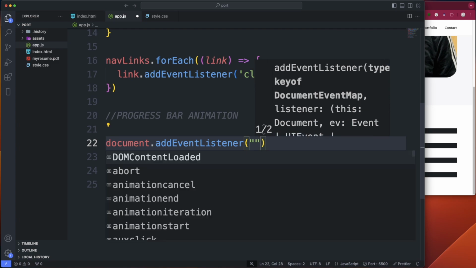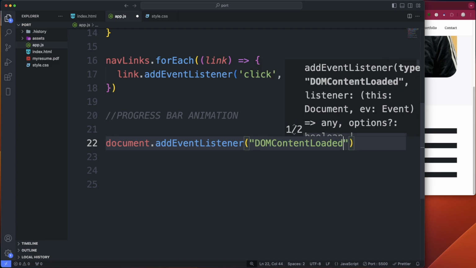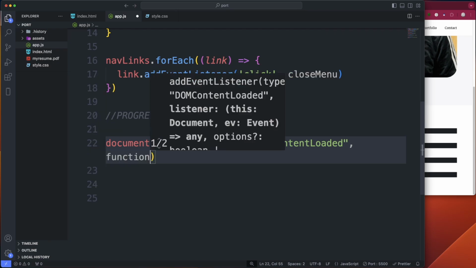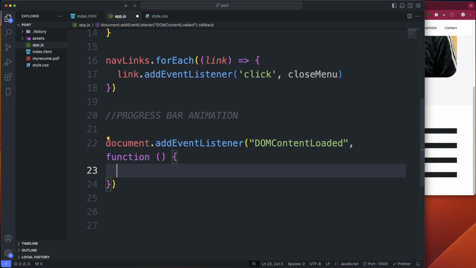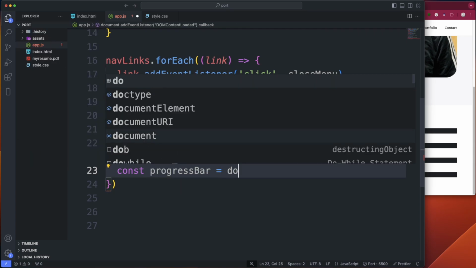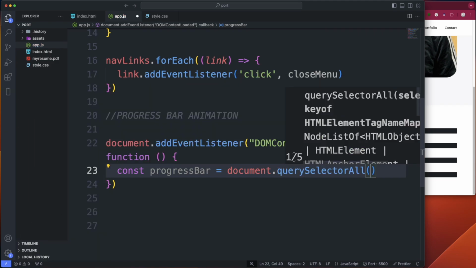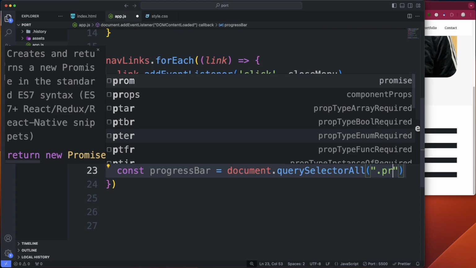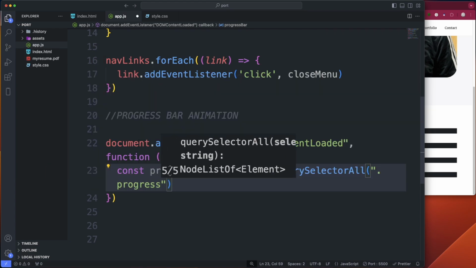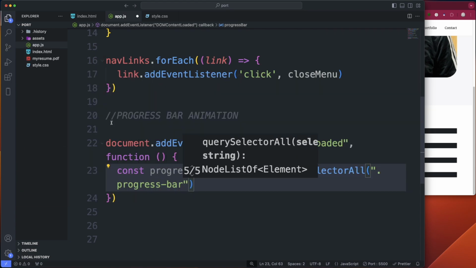And instead of click, we're actually going to do DOMContentLoaded. So this is when the HTML document content is fully loaded. Then we're going to do a comma, and the second argument is always a function. So we're going to do function. Go ahead and grab our progress bar. We're going to do progressBar, and we're going to do a document.querySelectorAll, and we're going to grab the class progress-bar. All right.